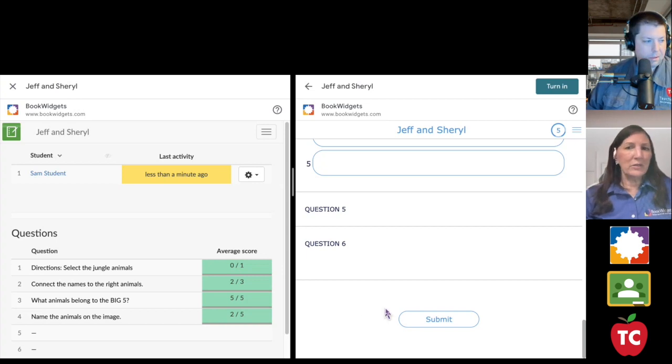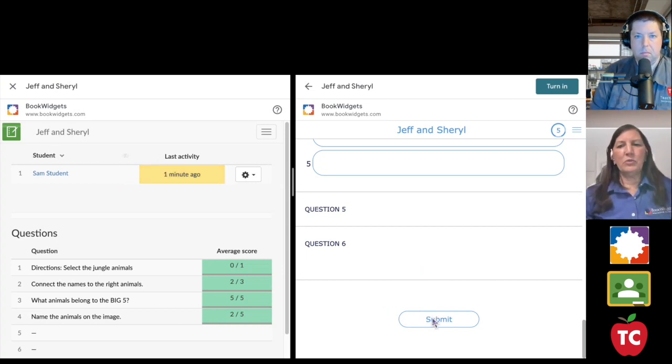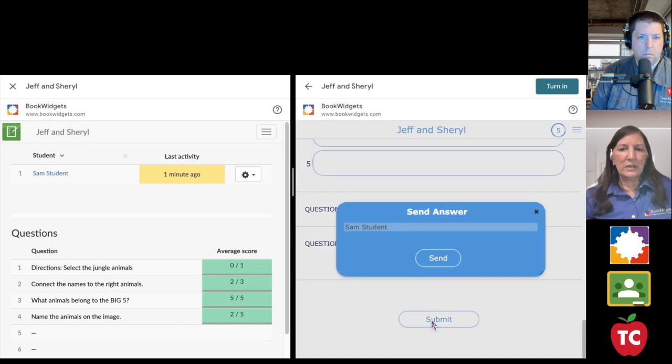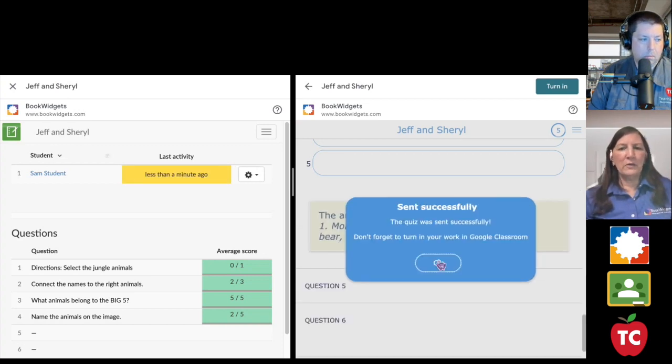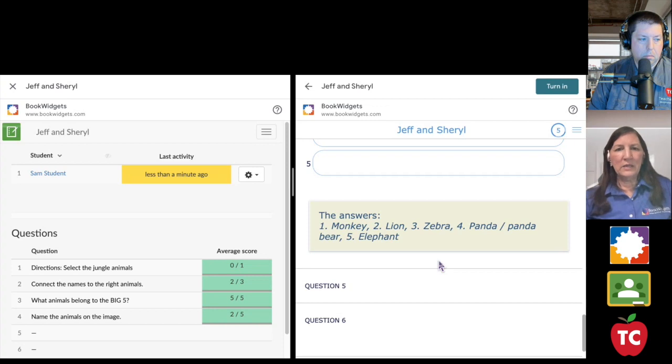So now let's say that Sam is finished with his work. Sam has to do a couple of things, and I really want to highlight this routine for you inside Google Classroom. The first thing is Sam has to submit his BookWidgets assignment, and he's going to use the submit button at the bottom. So he's going to click send submit, and of course, check his name, yes, send in his work, and click OK. Submit, send, OK.